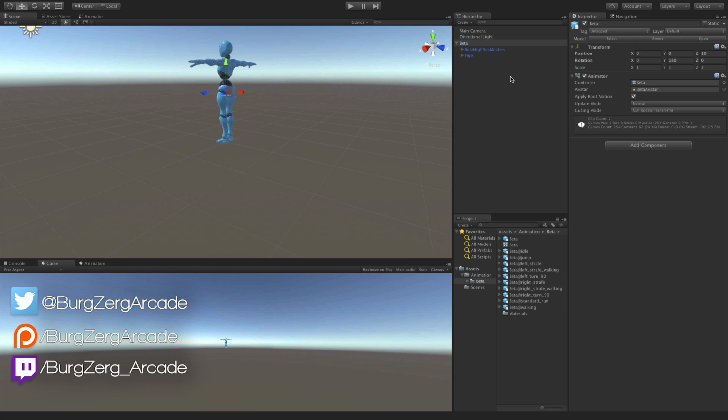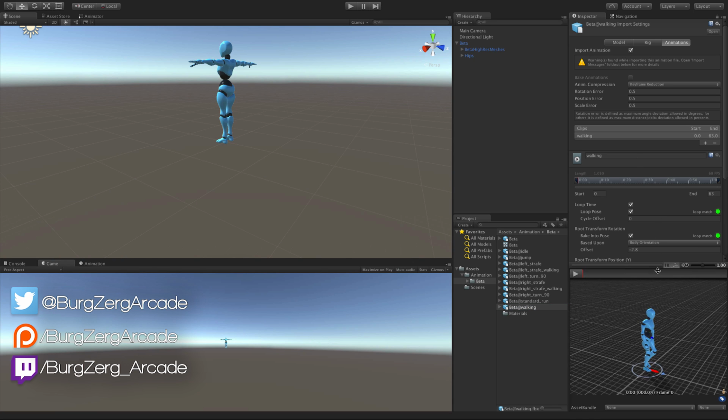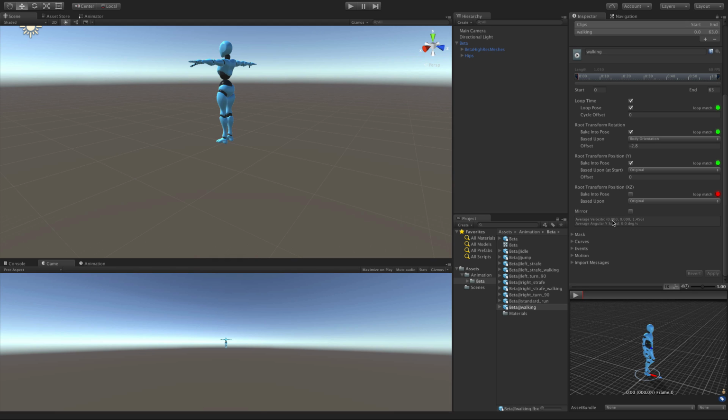I wanted to start off by taking a look at the walk animation. A few people were missing a couple of settings, and thanks to MK Anderson, who took the time to figure out what the offset for the root transform rotation was, we now have our average velocity for the X at 0, and the same for Y.